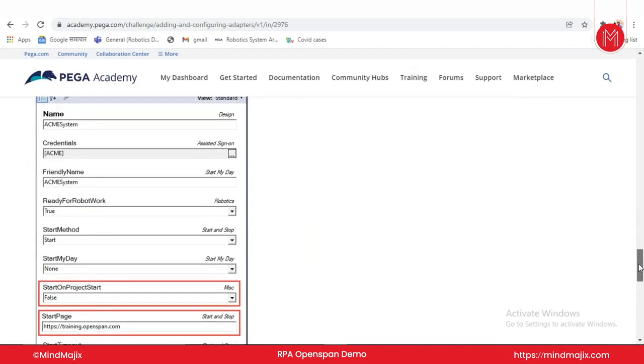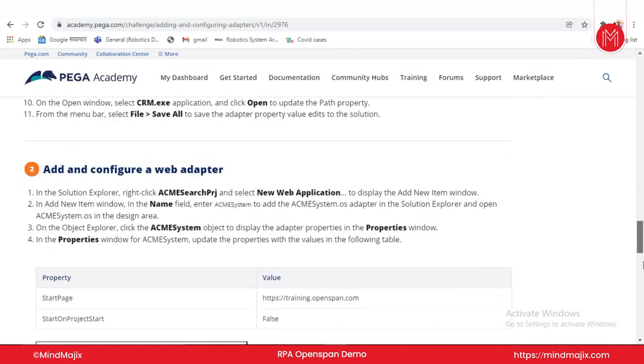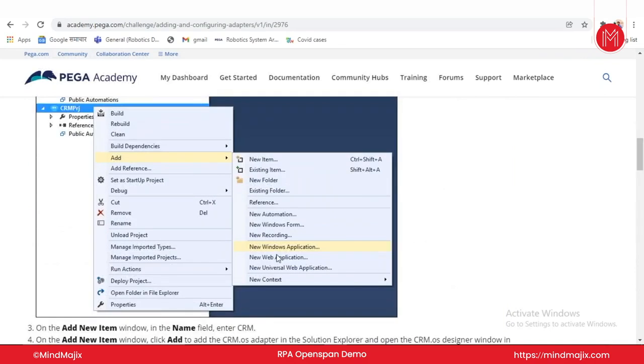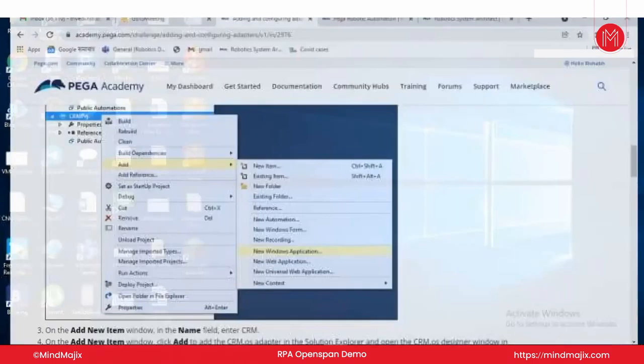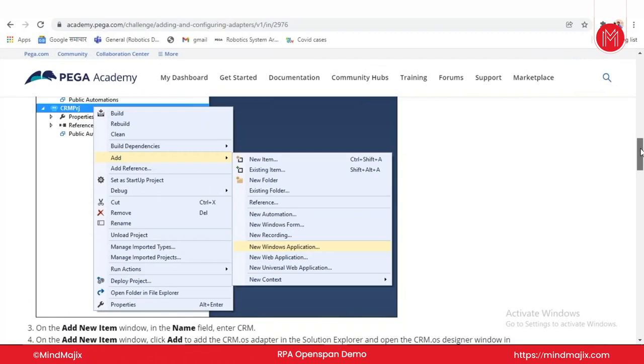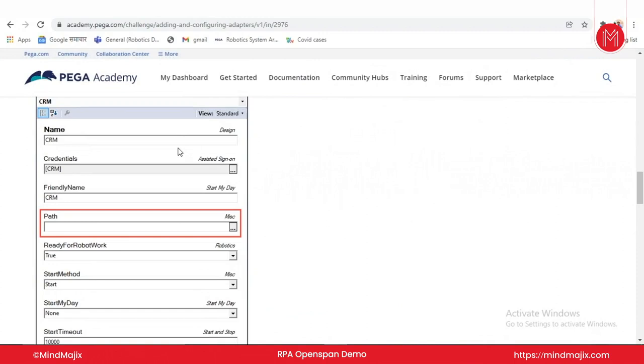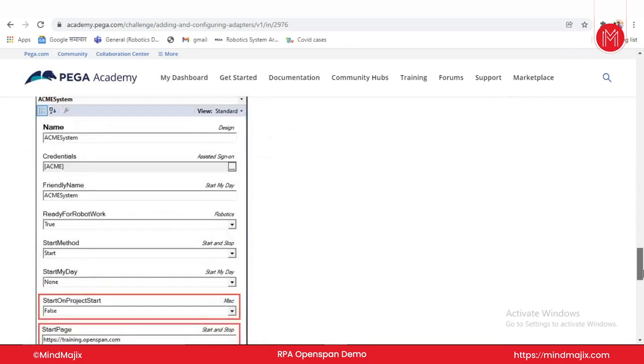For the web adapter, we select the web adapter part the same way, but instead of selecting the new window application, we have to select the new web application. The web adapter, as I mentioned earlier, is used to integrate with Internet Explorer. The universal web application is meant to integrate with Chrome, Opera, Firefox, or whatever browser the user uses. In the same concept, you give the name and the path of the adapter. Sorry, this is the window one, I guess.